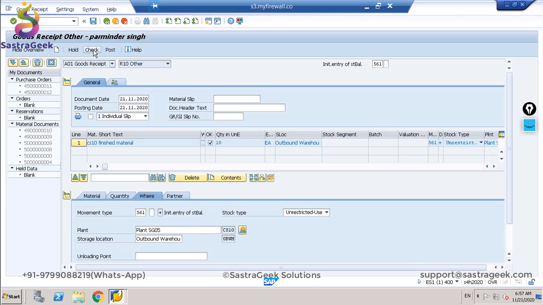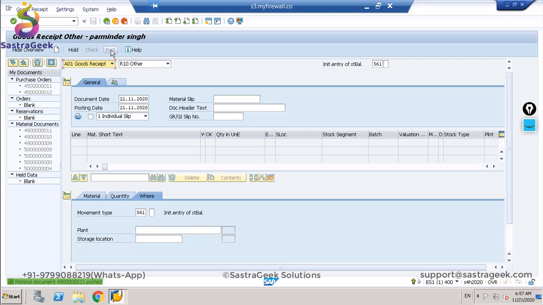Check. Looks fine. Post. Good. Document has been created. Stock has been put in. So financial and the inventory management and MM are in sync.